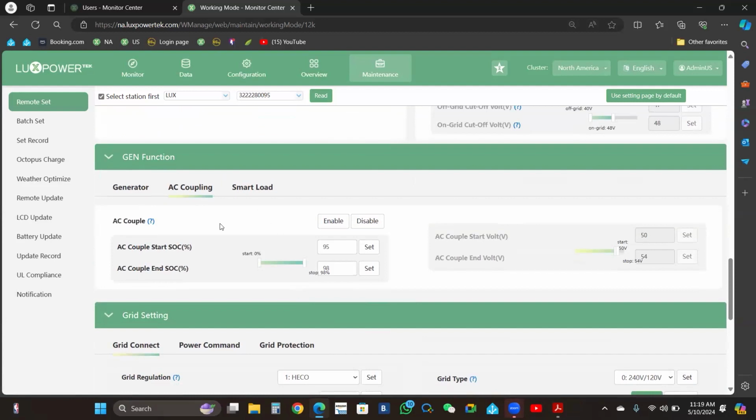Also, AC coupling, I hear a lot of questions about this. If your battery is less than 10 kilowatts, the maximum AC couple that can be connected is 12 kilowatts. If you have more than 10 kilowatts, then you can put AC couple up to 21.6 kilowatts. The maximum is 90 amps at 240 volts.